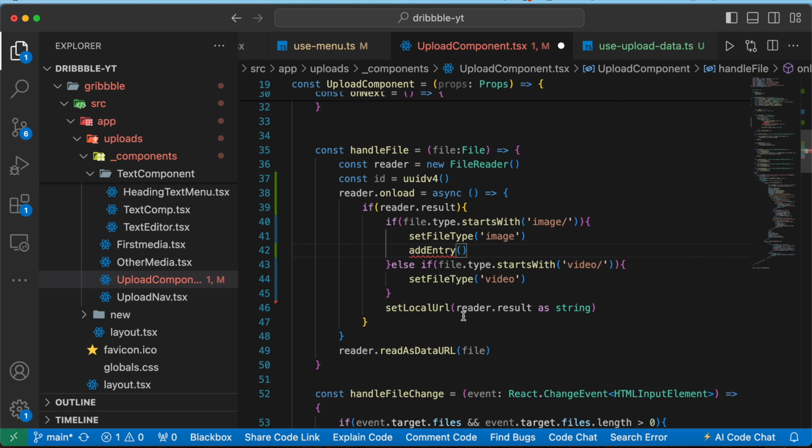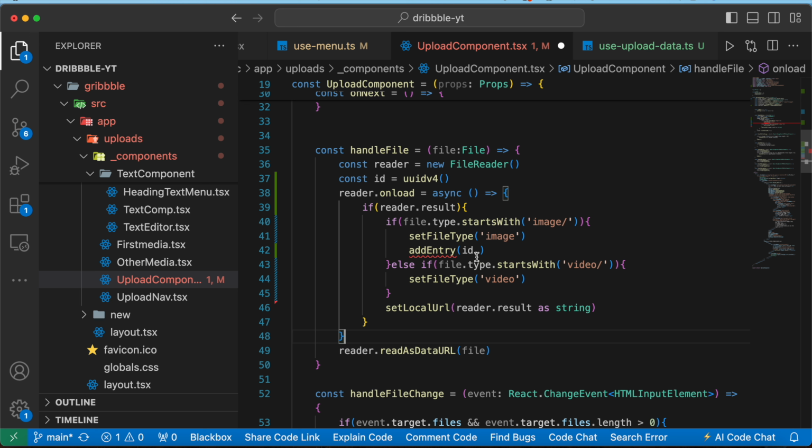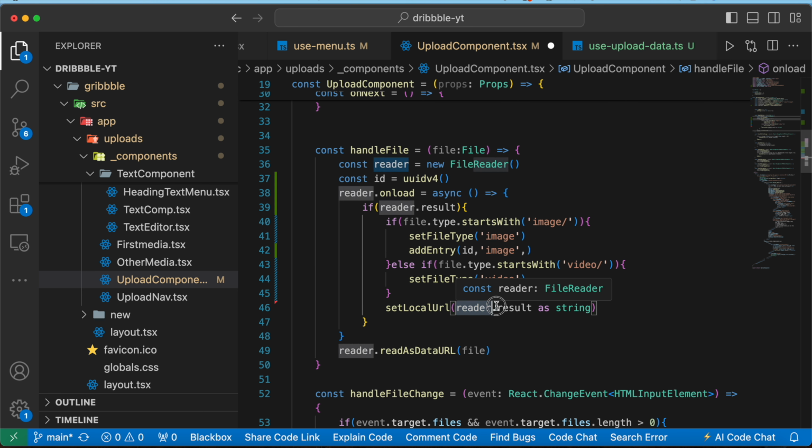Now I am going to pass that id. After that we are going to pass the type. Now here we are checking for image, so I can simply pass the image type, then I can pass the content. Now in this case the file URL will be reader.result. So for now I'm going to pass this here, but later when we get our URL from Clerk, then I'm going to actually update this entry.